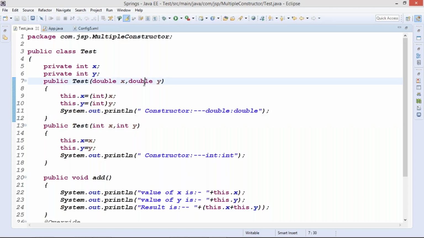Int type constructor. So guys, remember always, internally what we are doing: for this constructor also we are passing the value as double, but inside this body what we are doing is performing casting, narrowing basically.